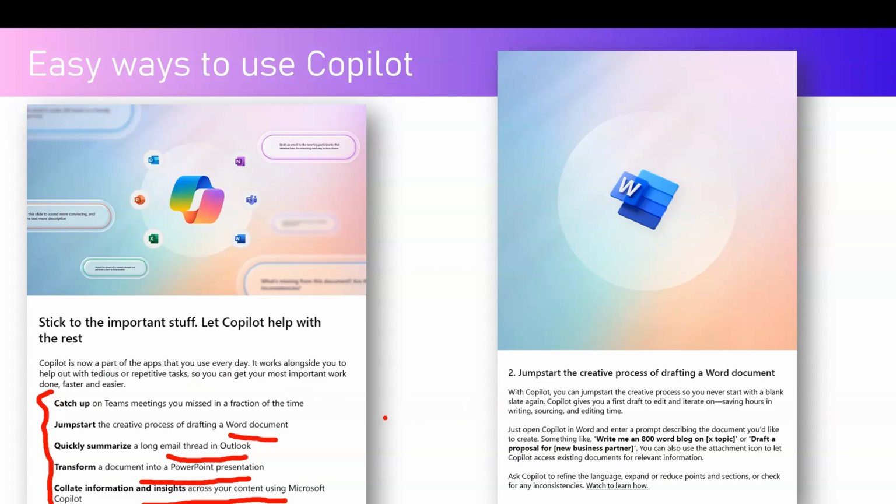Now, if you see the second post over here, it talks about drafting a Word document. It gives you a simple instruction: you open a Word document, and then you write some example, like write me an 800 word blog on, say, some topic related to productivity or related to any solution, or maybe you just type in draft a proposal for, say, Contoso, and then it will start drafting a proposal based on the context provided by the user.